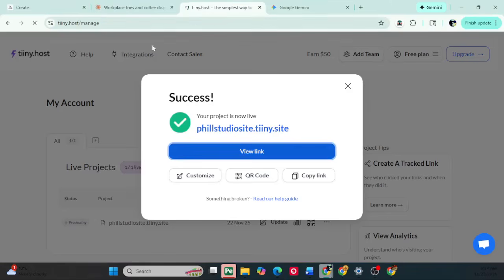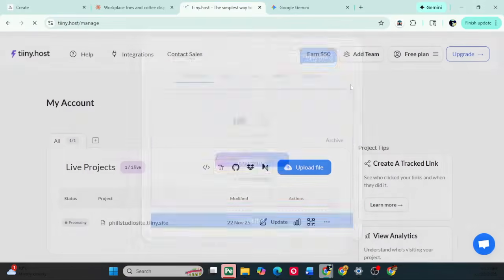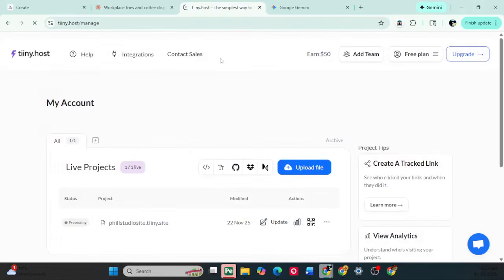So over the past number of minutes, my friends, we have taken a look at a lot of content. We've taken a look at ChatGPT. We've taken a look at Sora. We've taken a look at Midjourney, Grok, Tiny.host, Gemini, Google Veo.